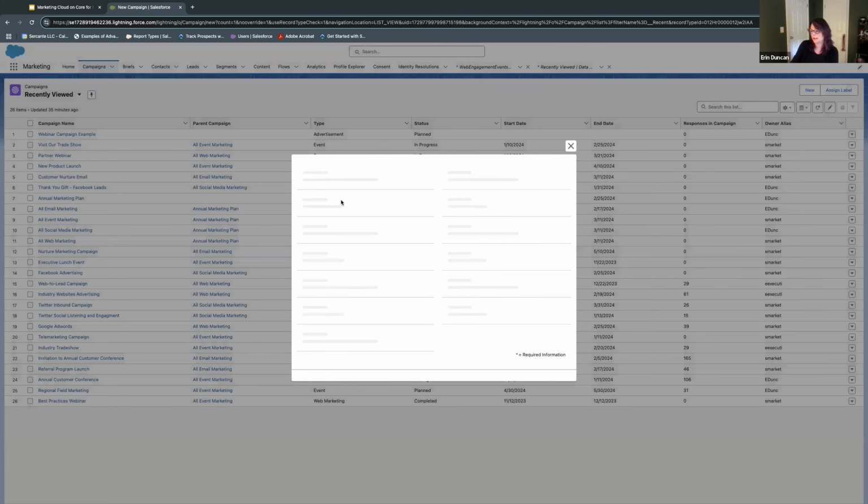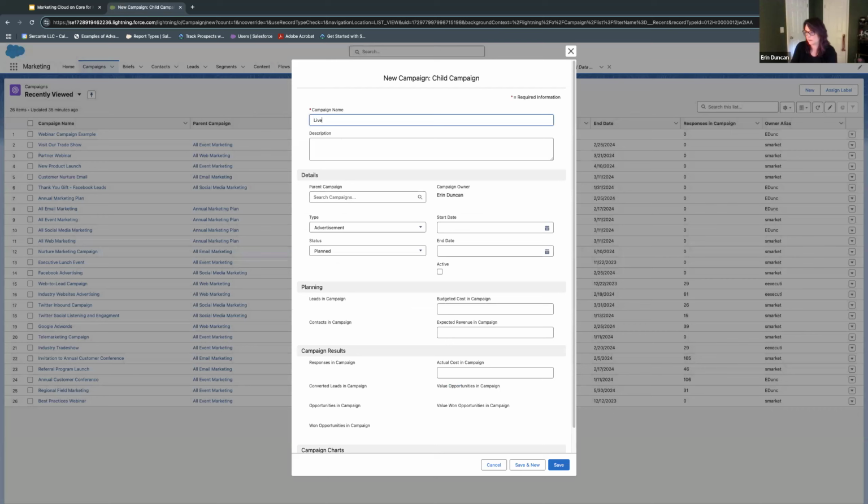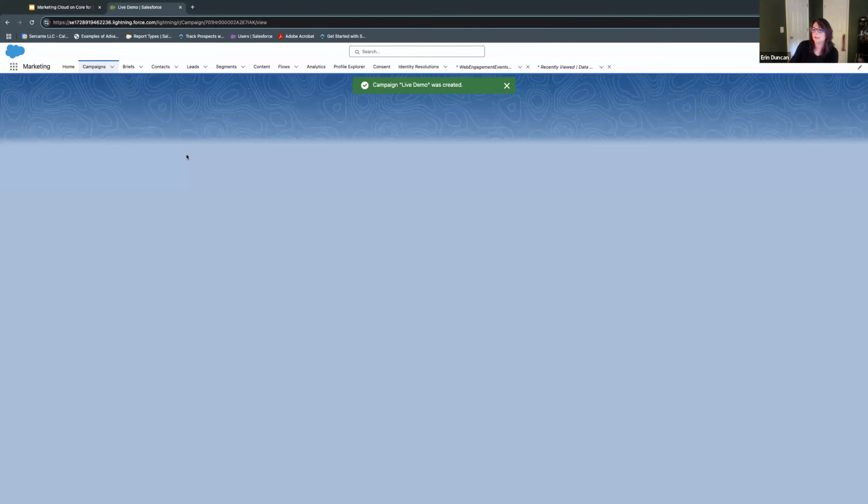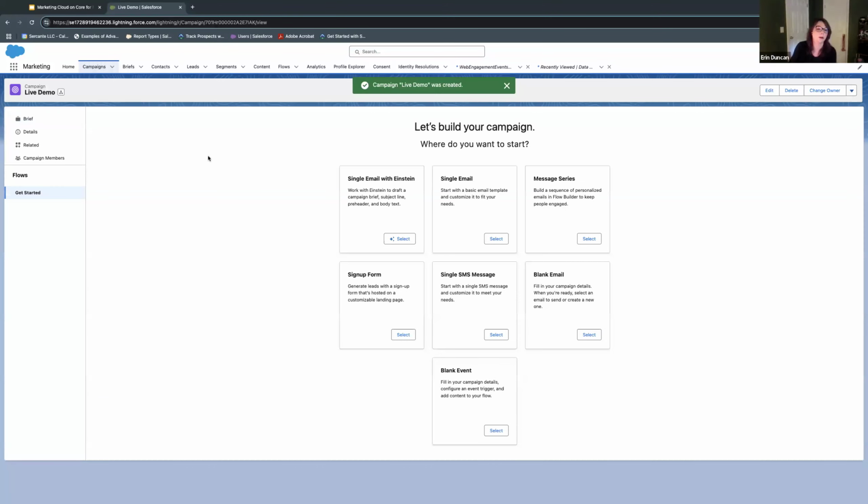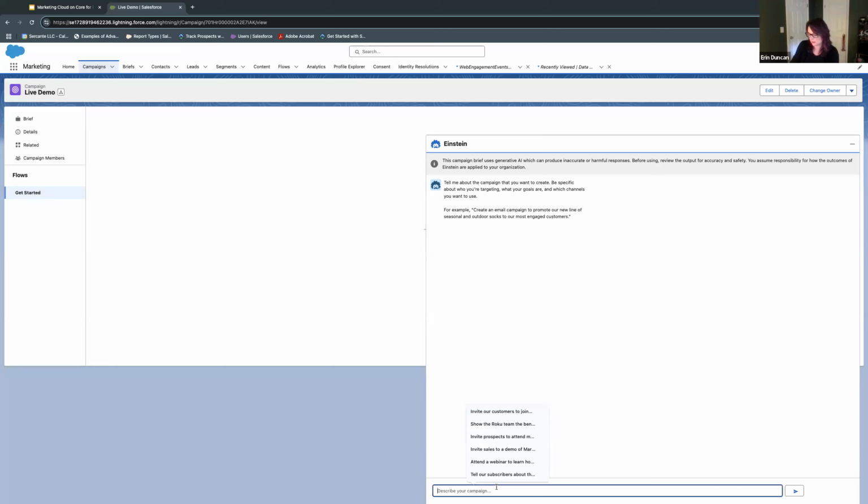So in here, we're going to create a campaign. And because I am in the marketing app, these campaign template options are going to pop up right afterwards. So I'm going to do single email with Einstein so you can see some of those Gen AI capabilities. And in here, I'm going to put in my prompt. So essentially, I'm pretending like I'm creating an email to invite you guys to this webinar. So I've got invite our customers to a webinar covering Growth and how it can be used with Account Engagement. And then I put in some date and time details there as well.